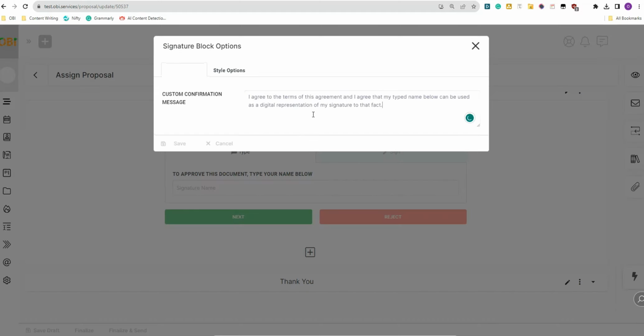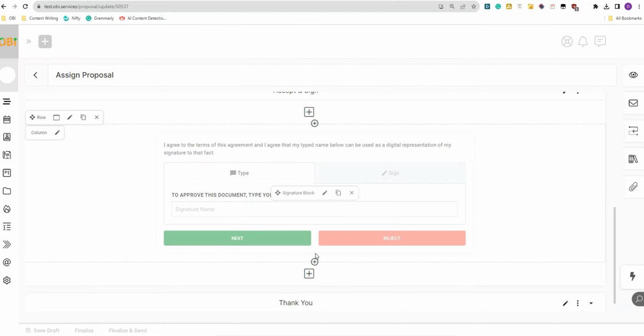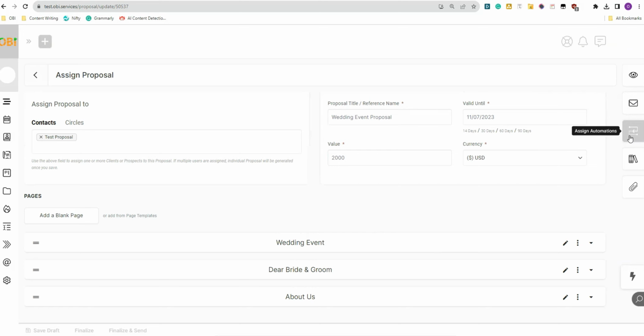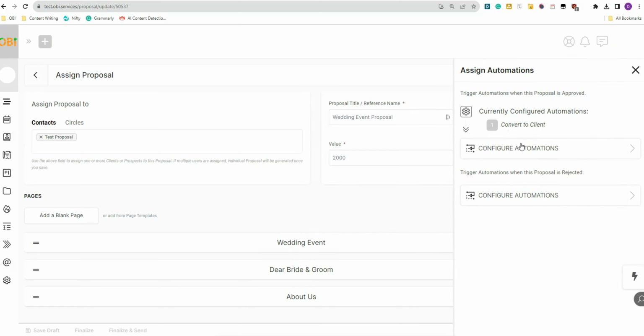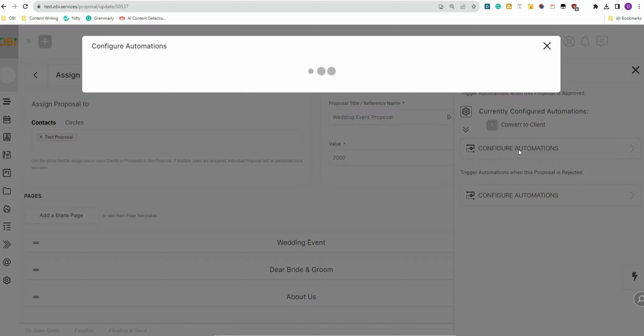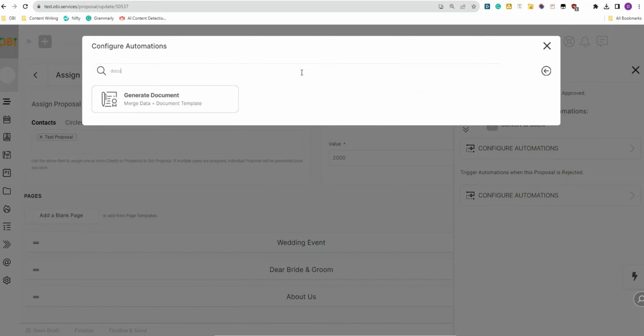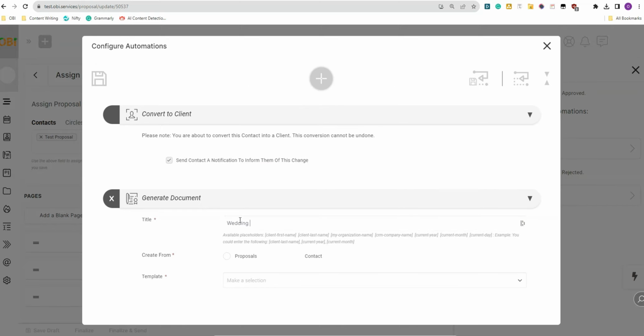You can even set up e-signatures for that extra touch of professionalism. Set up automation rules to trigger actions when your proposal is accepted. You can generate documents, send follow-up emails, and more. Those are a few samples of our actions.